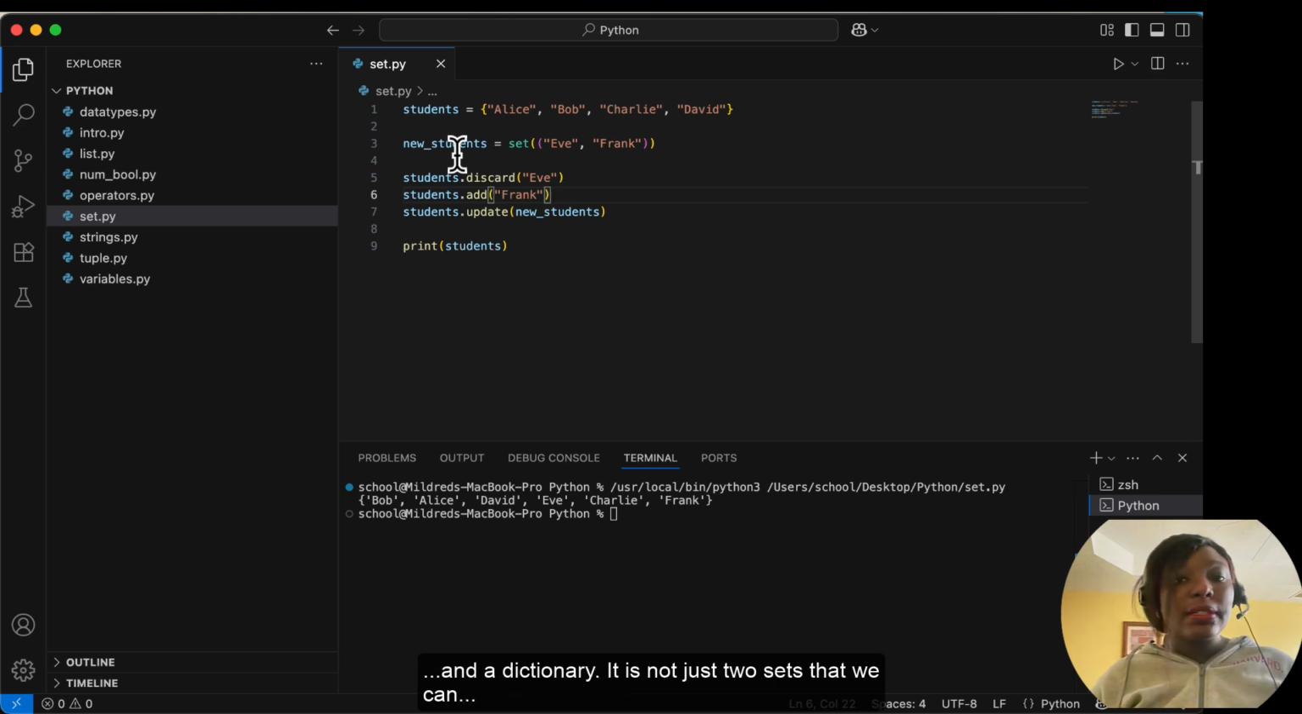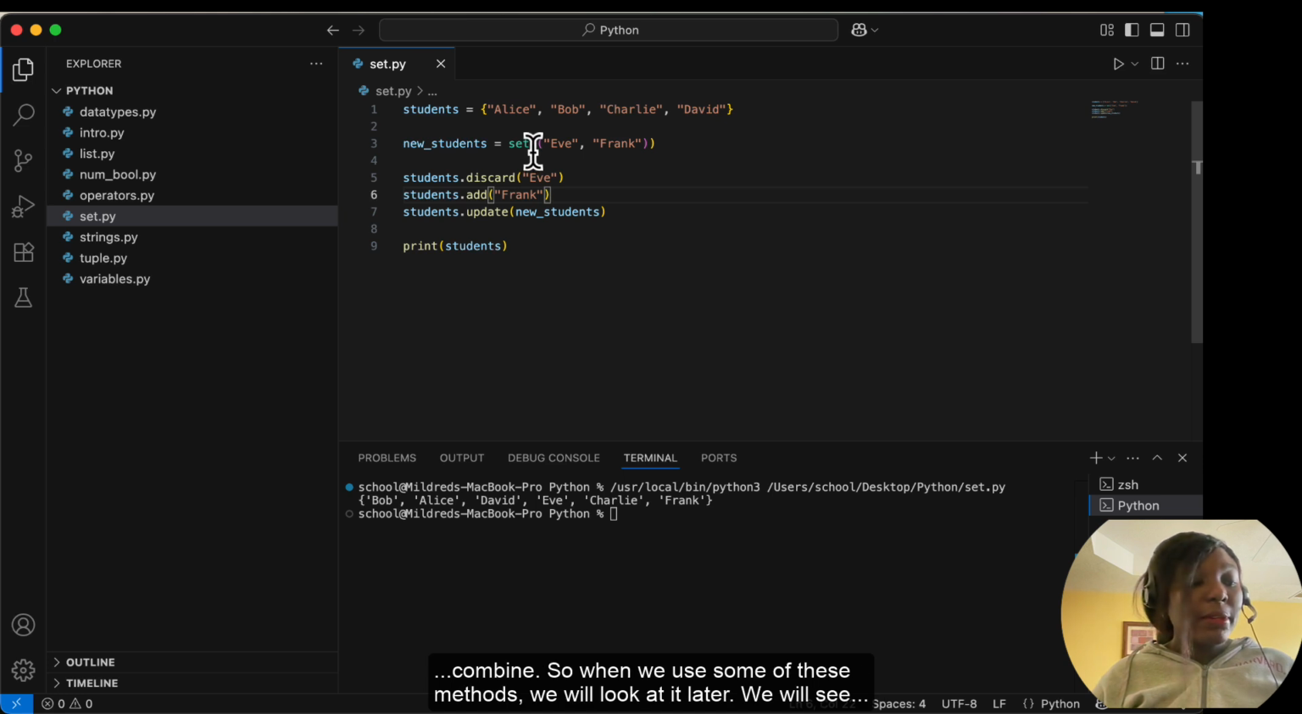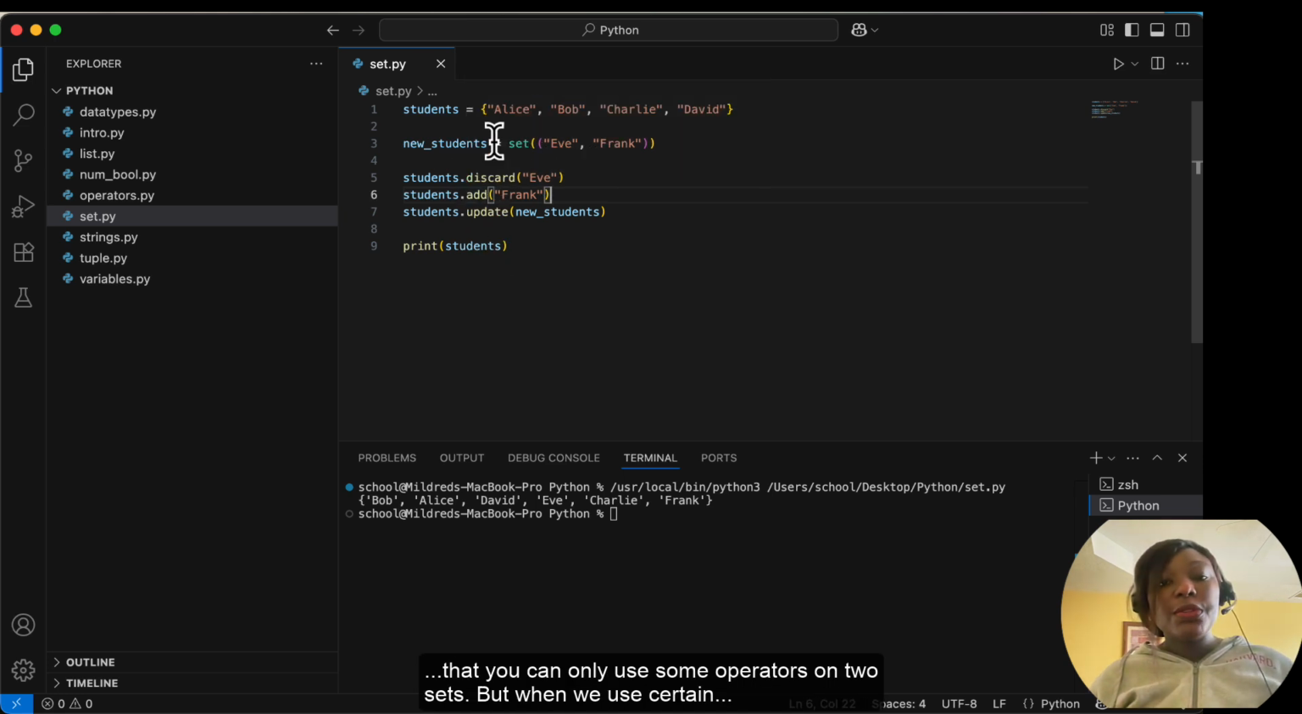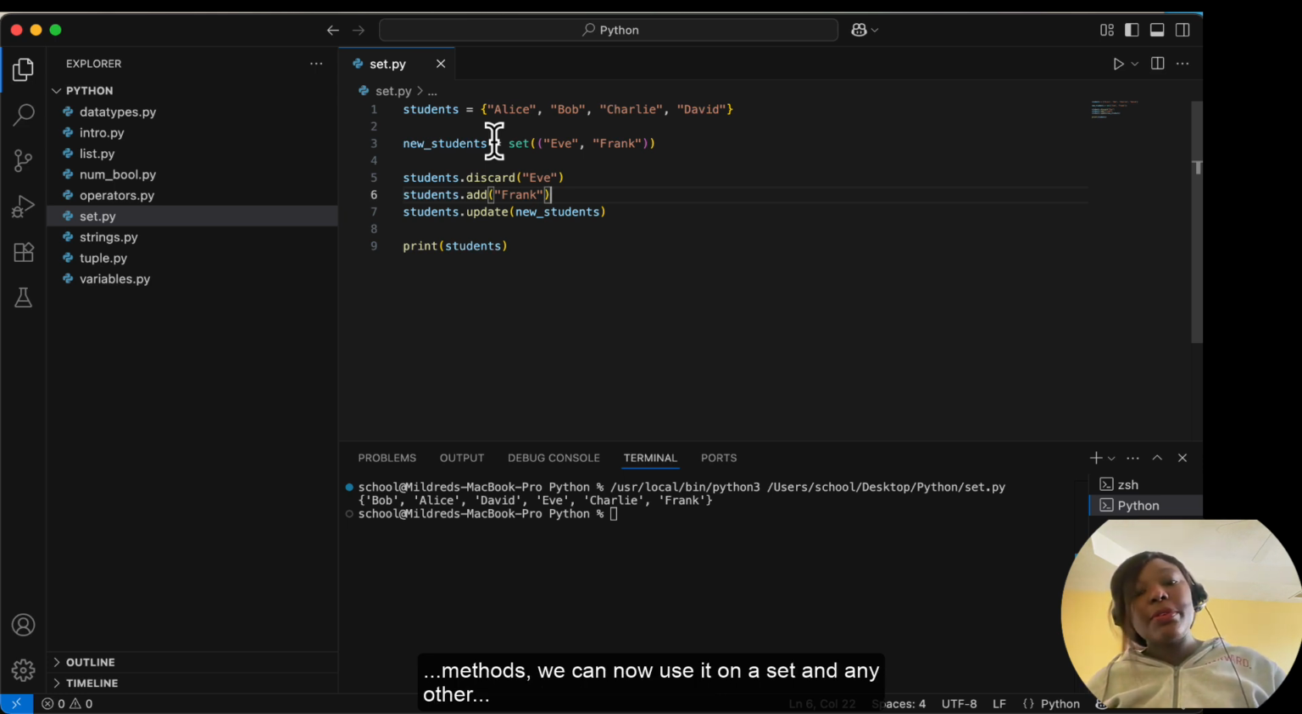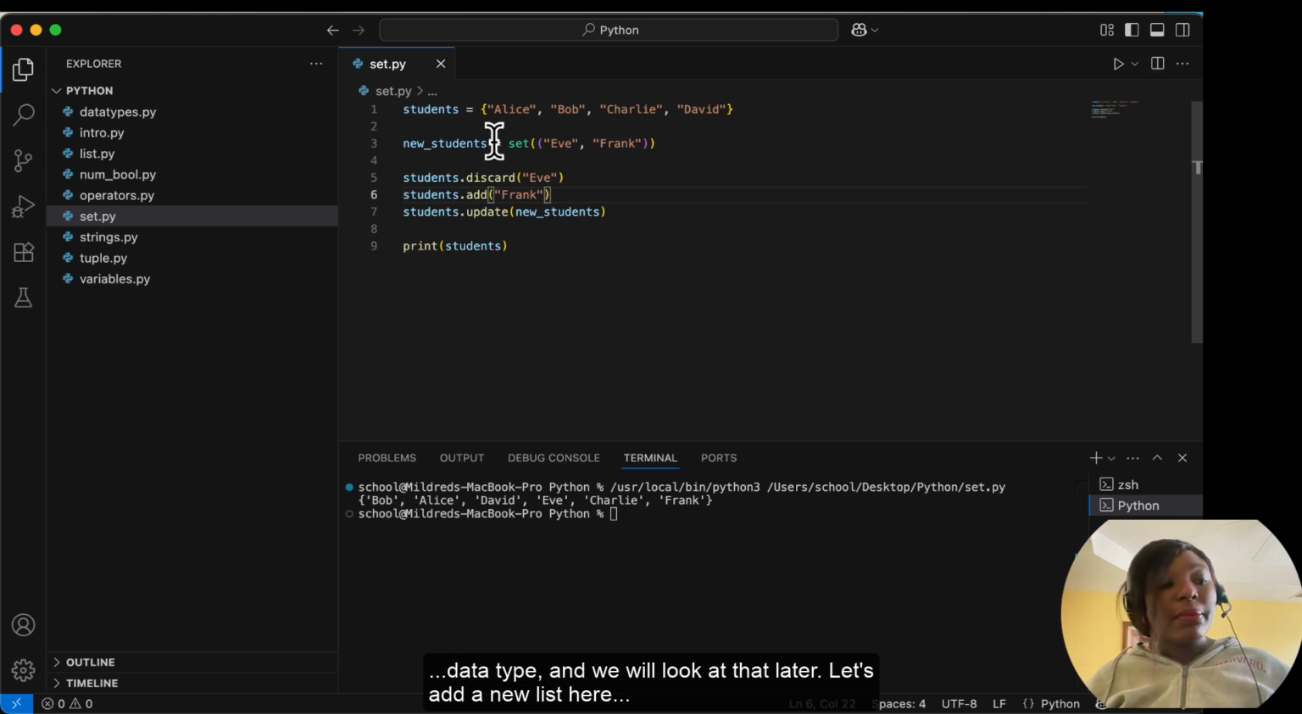It's not just the two sets that we can combine. When we use some of these methods, we'll look at it later, we'll see that we can only use some operators on two sets, but when we use certain methods, we can now use it on a set and any other data type, and we'll look at that later.